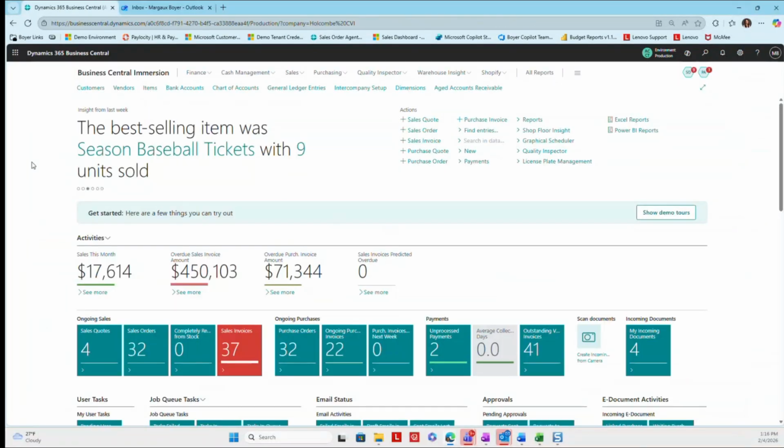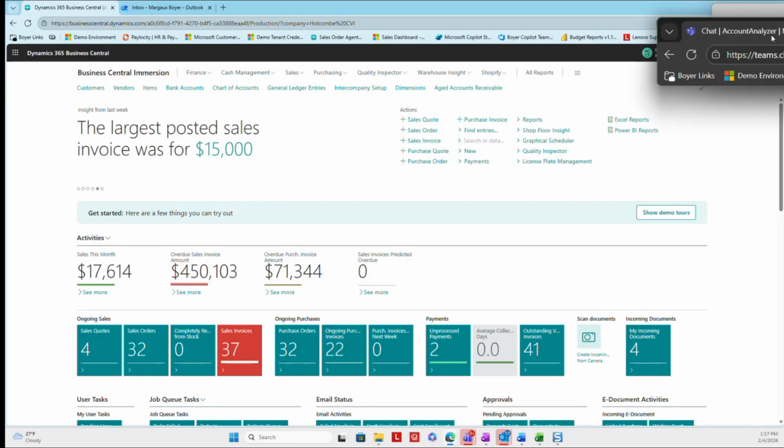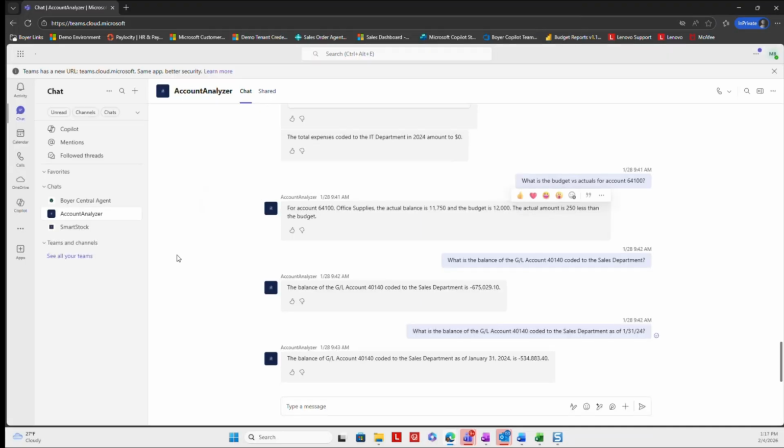I will touch on agents that Boyer has built as well. So Microsoft has built agents. I won't touch on those today, but there are also agents that Boyer has built. And Boyer has built agents that can query data from Business Central directly into Copilot or Teams. So I'll show you that. If you are not familiar with what an agent is, I'll cover that briefly.